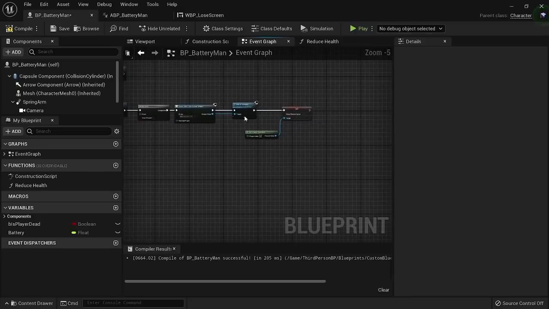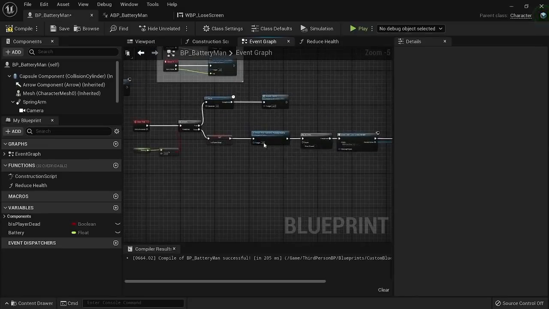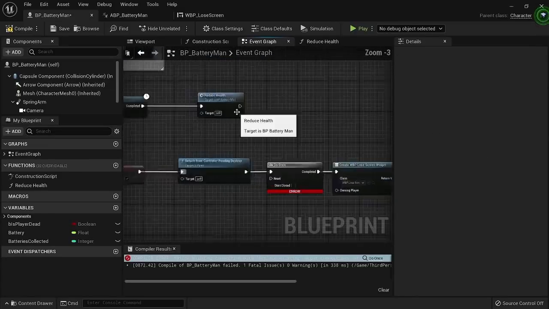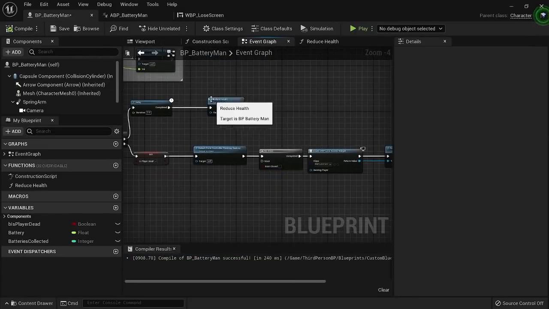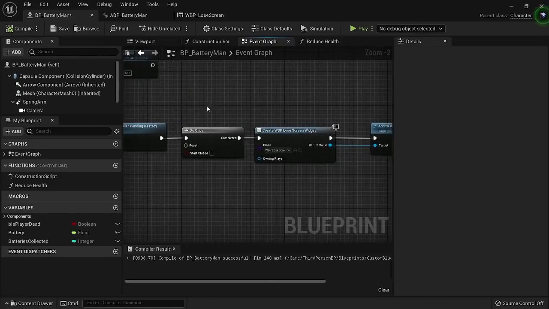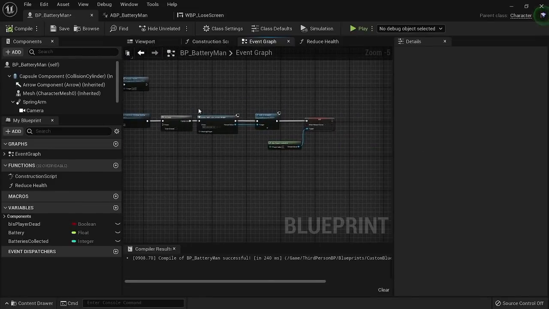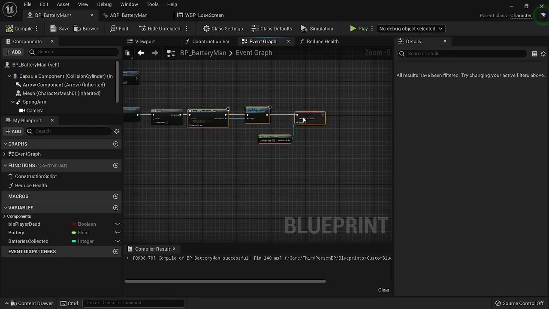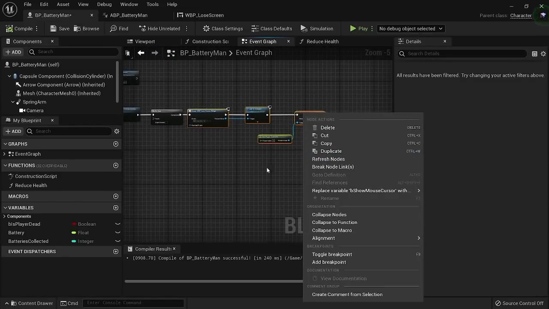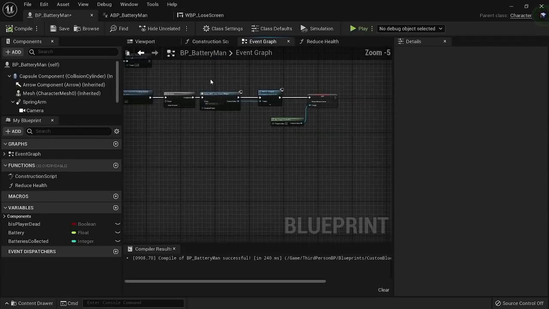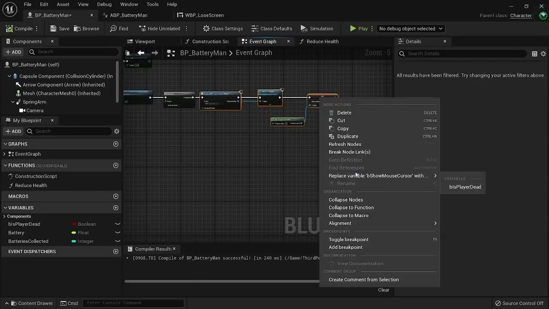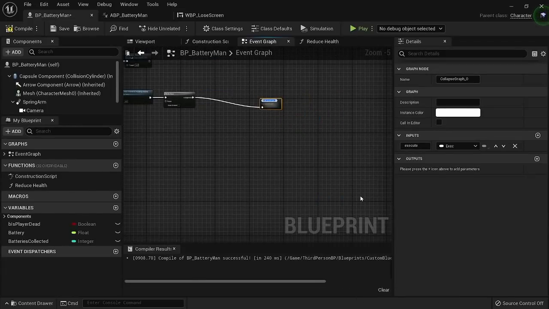Now, if you want, you can convert this to a function too. I'm going to leave it. We've done that for now. We've made a function for reduce health, but I'm going to leave the player death part as it is. But I can maybe add this part to a function. But that just depends on you. Or I can just collapse this to a node. So collapse to node player death.